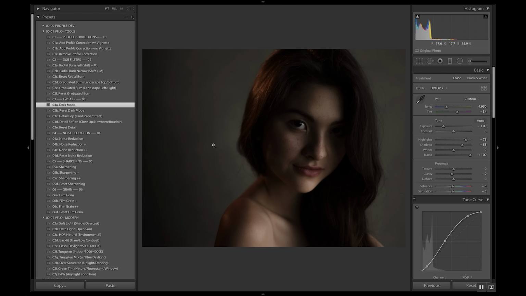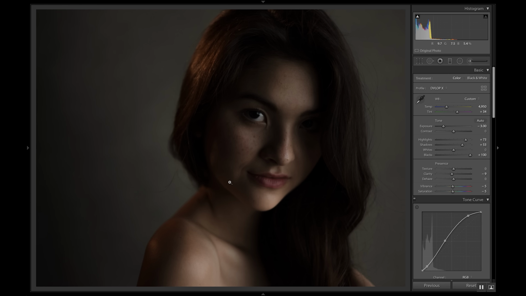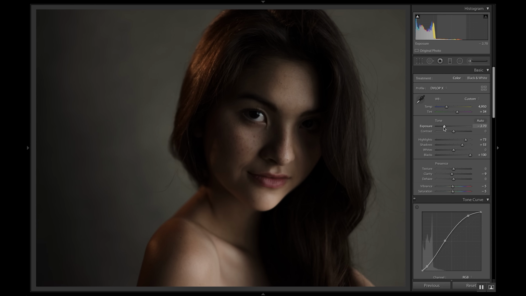Look at how crazy the change is already. So this is the soft modern look. We have modern applied to this. We have the color there. Then we flipped into dark mode, which makes those automatic adjustments for us. From here, all I would do is get the exposure to kind of where you want it.